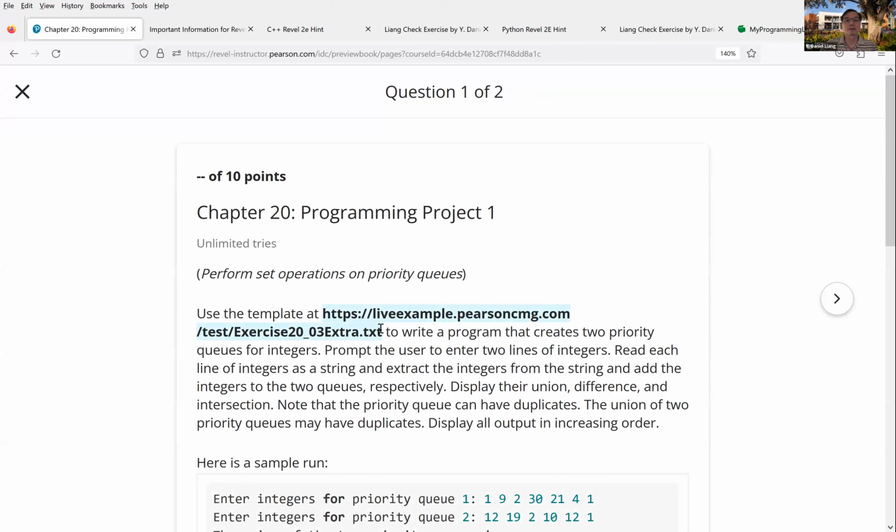This link is still correct. So this is what you need to do. Use the template at this link to write a program that creates 2 priority queues for integers. Prompt the user to enter 2 lines of integers. Read each line of integers as a string, a line of characters, and extract the integers from the string and add them to the 2 queues respectively. Display their union, difference, and intersection.